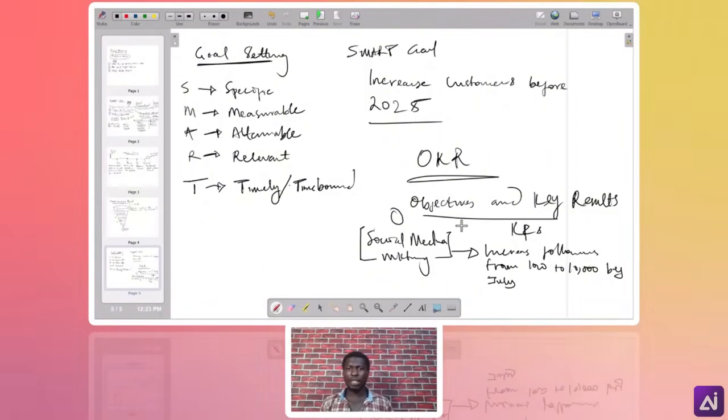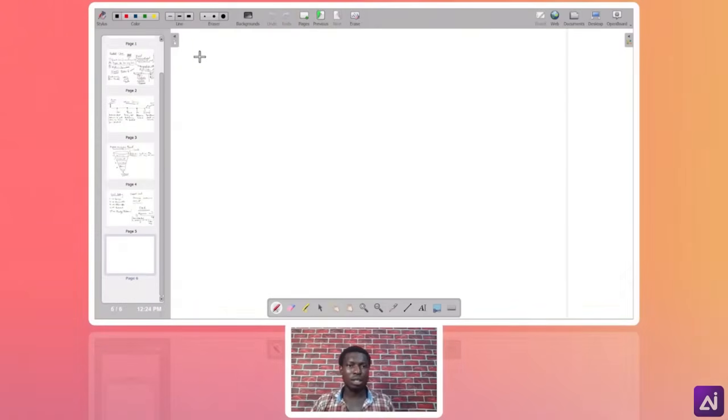So I believe that we've touched on the important aspects of goal setting and also SMART goals, then setting objectives and key results. All right, now after we've done this, then we can now say what is going to be our digital marketing strategy. So I'm going to say this, and I'll now say digital marketing strategy.